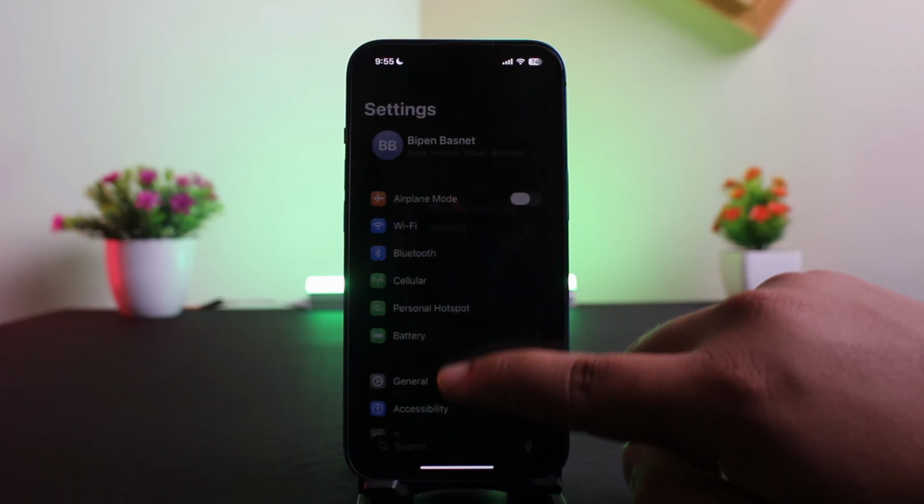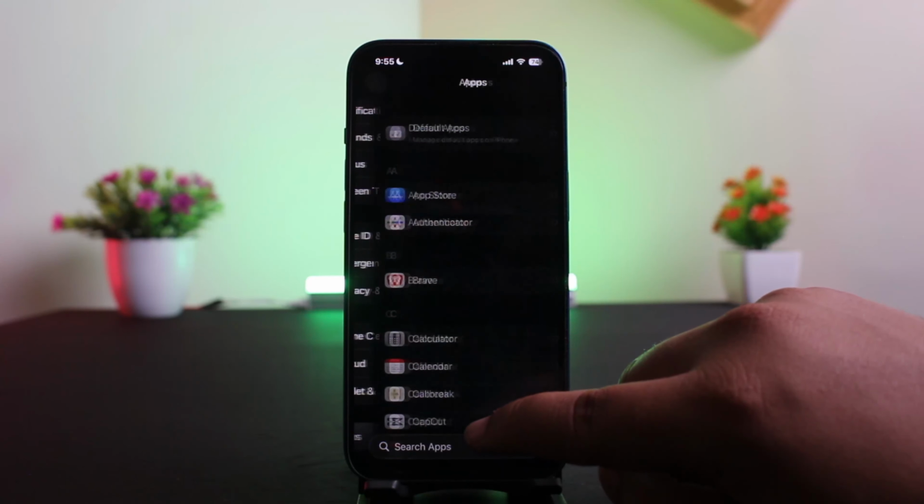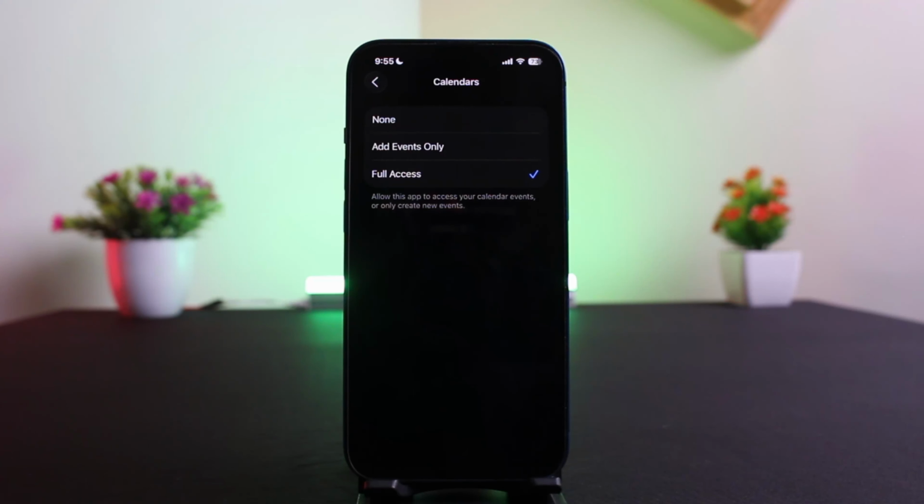Now on mobile, on Android or iOS, you can head over to your device settings. From here, proceed to sign in to the calendars using your Google account, and make sure the calendars toggle is enabled and you have given full access as well.